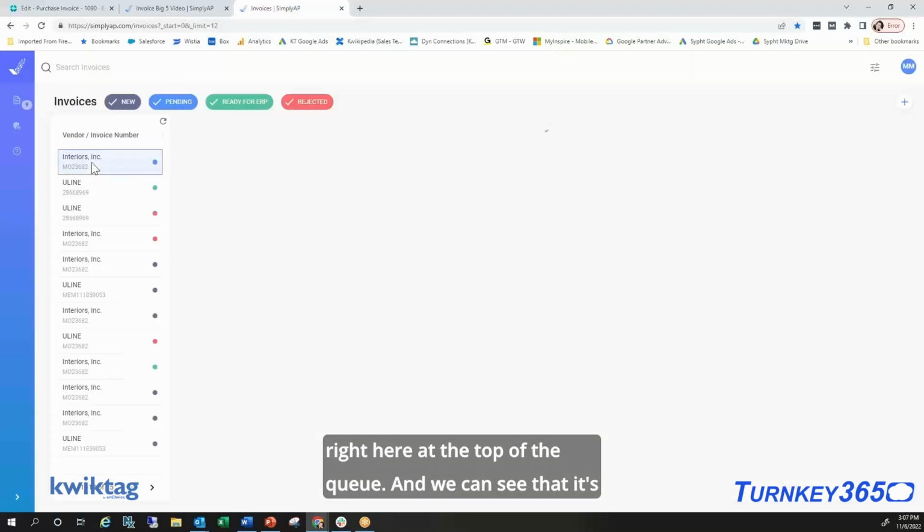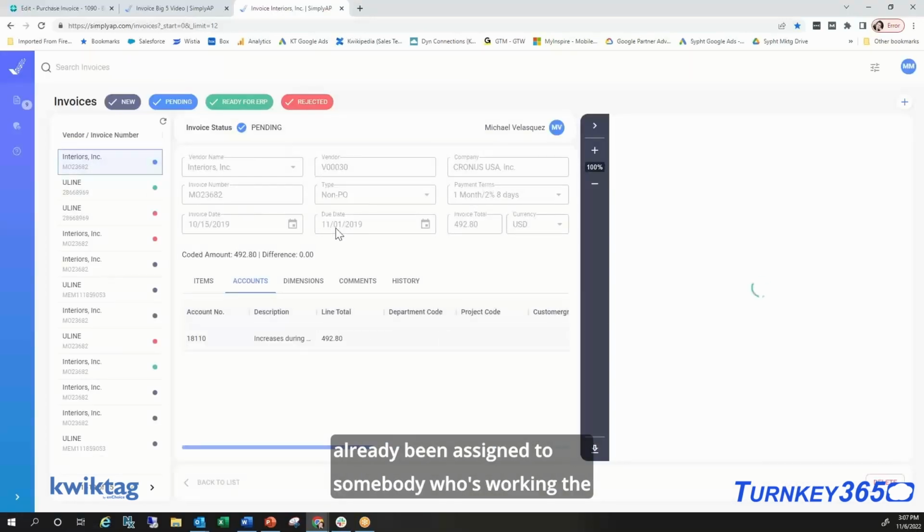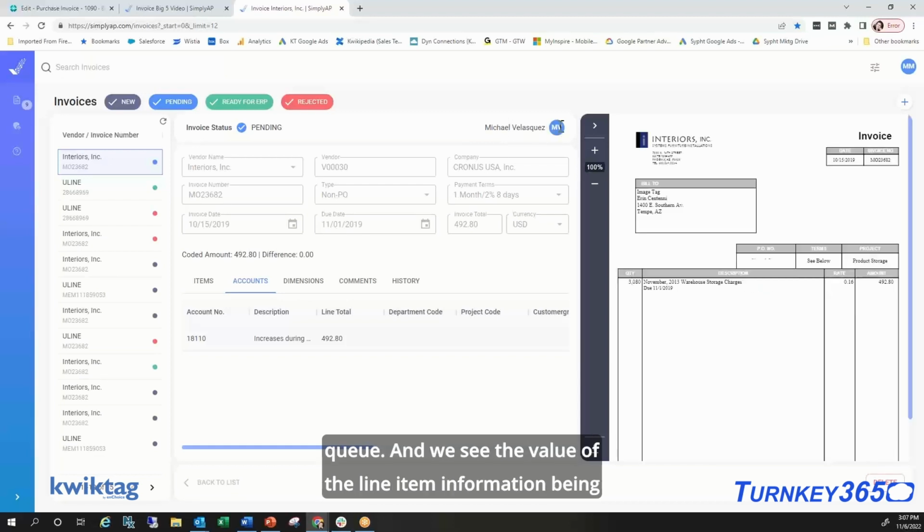Now, I'm going to select this invoice right here at the top of the queue, and we can see that it's already been assigned to somebody who's working the queue, and we see the value of the line item information being pulled in. It's a non-purchase order invoice. I'm not going to be able to claim this because somebody else is working this invoice in the system.